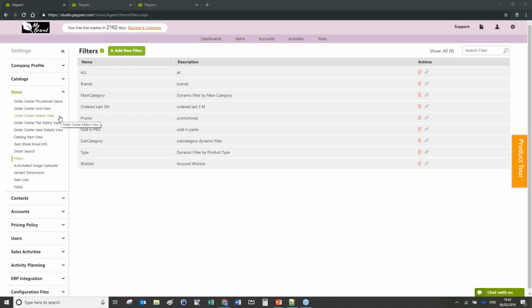The new filters are configured here in the settings area under items. If you go to filters, you have a list of all the filters, dynamic filters, regular filters. And another benefit of the new filters is that filters are defined once in this central area, and then they're associated with as many catalogs as you want.